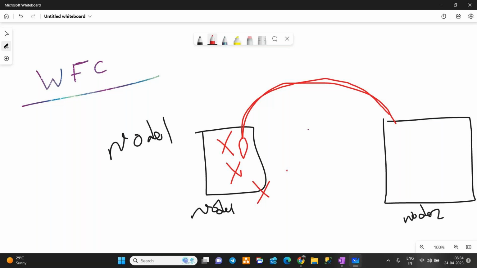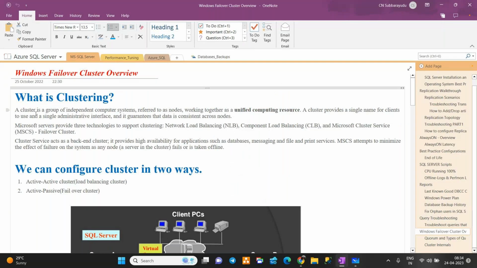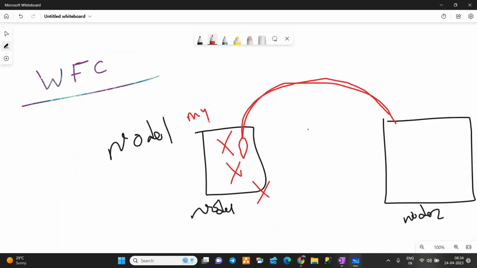For your simple, better understanding, a cluster is a group of independent computer systems that will work together. For example, take this is my laptop, sir, and this is your laptop, like for example, Poonam's laptop. Both laptops are working independently, correct? Whatever services I install in my laptop, that is independent.